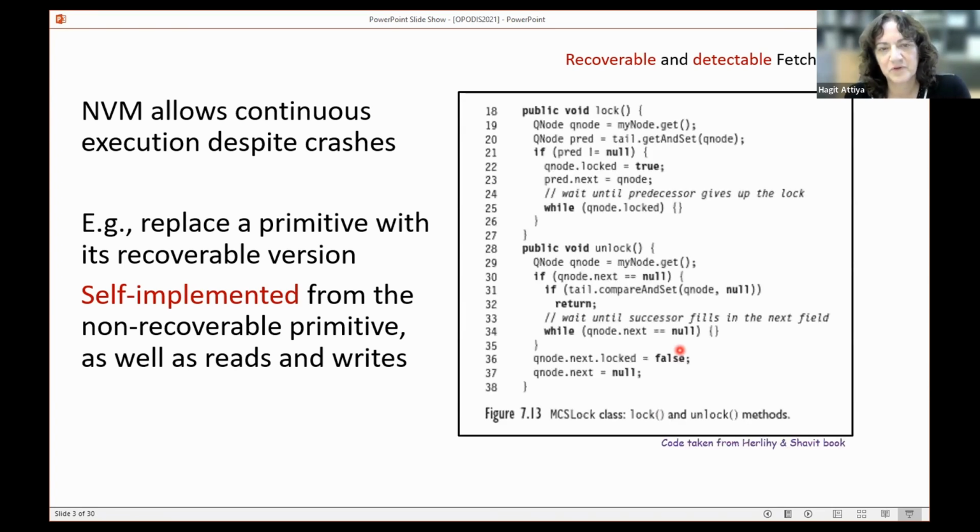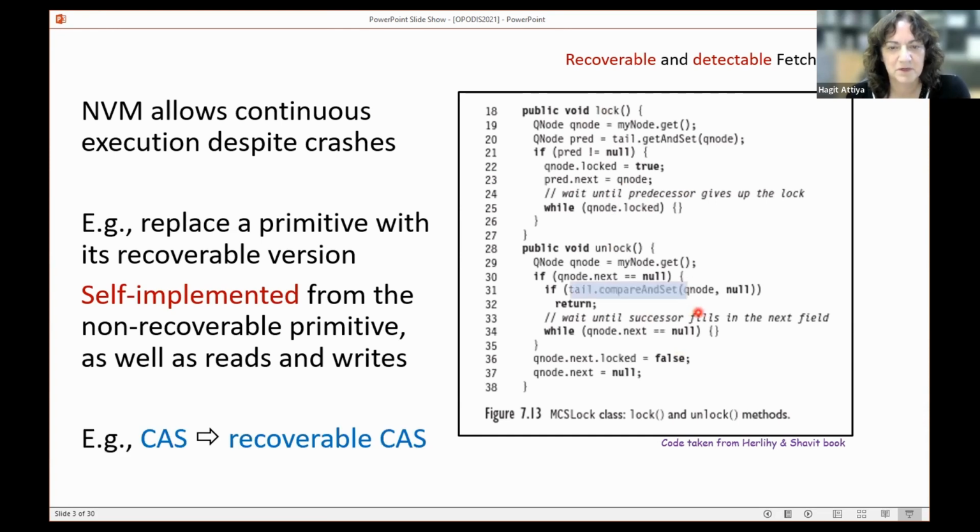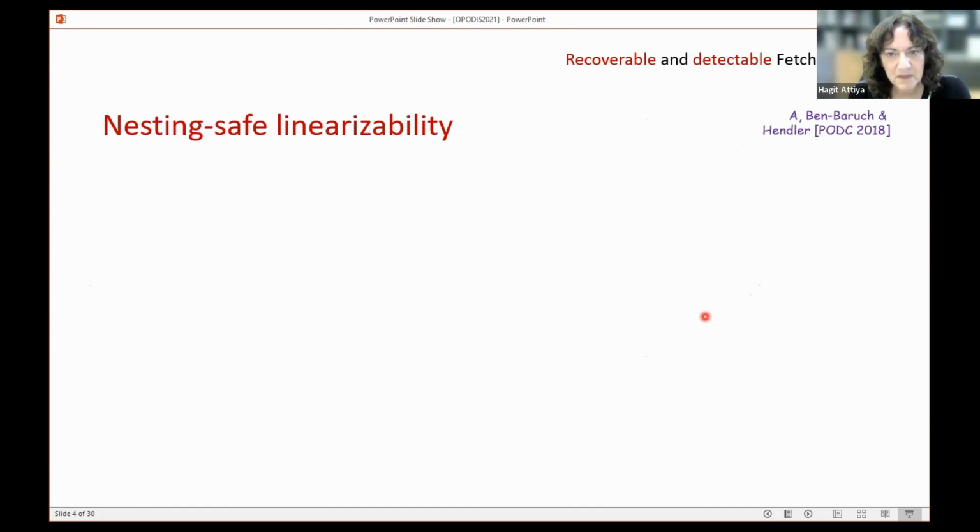For example, if we take this very famous concurrent application, the MCS lock, we go over the program, and wherever we have a primitive, we replace it with its recoverable version. So for example, if we have a compare and swap, we replace it with a recoverable compare and swap.